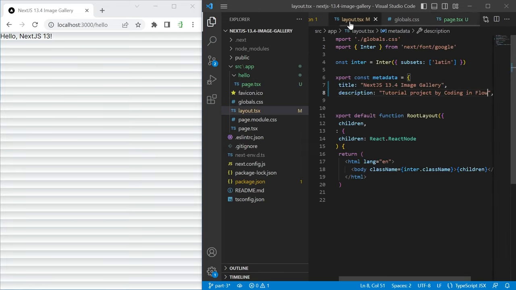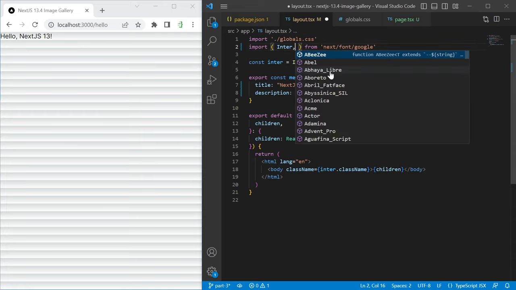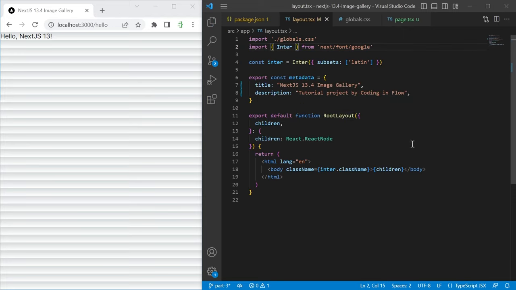Now in the layout, which remember wraps the whole application, by default we have this font here set up. This is a Google font and Next.js comes with these Google fonts out of the box, which are then stored on your server, which by the way is also great for privacy, because then we don't have to fetch these fonts from Google. They are coming from our own server. You can also try out different fonts. All these Google fonts are available here by default. We will stick to Inter.